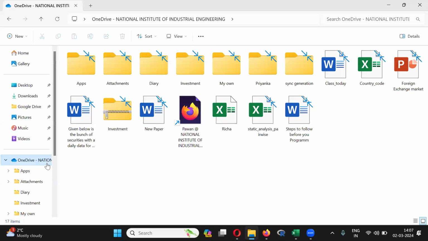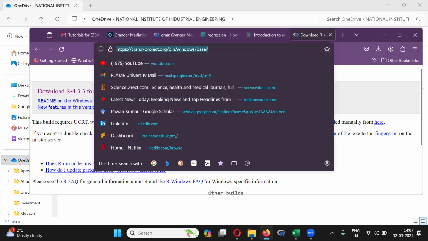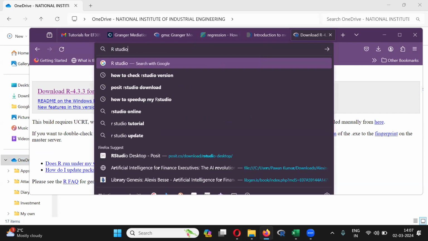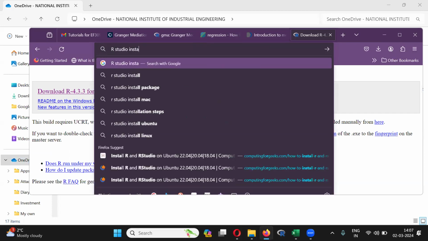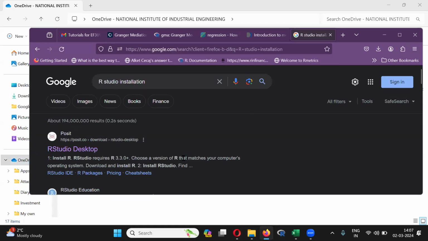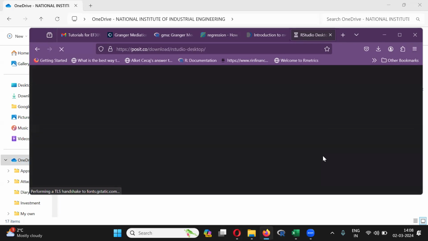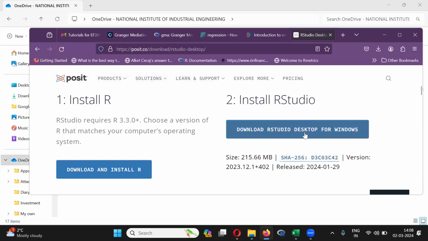So once you have installed R, search on Google for RStudio installation. This page will pop up, RStudio Desktop. You just have to download RStudio for Windows, take the default installation. If you are using a Mac, then RStudio for Mac.